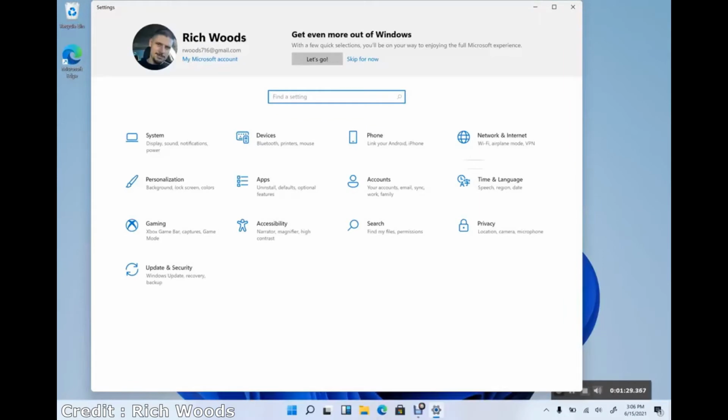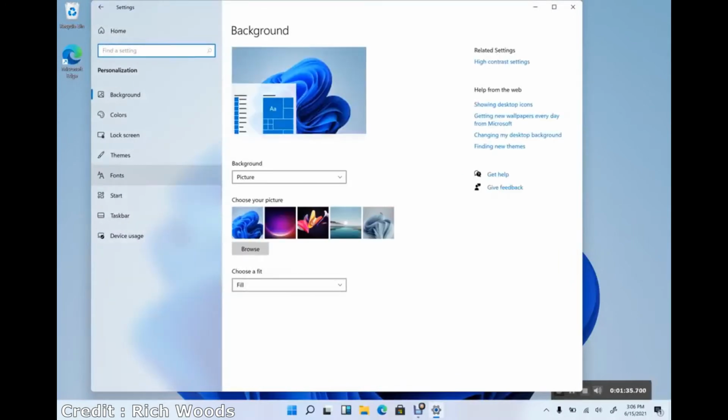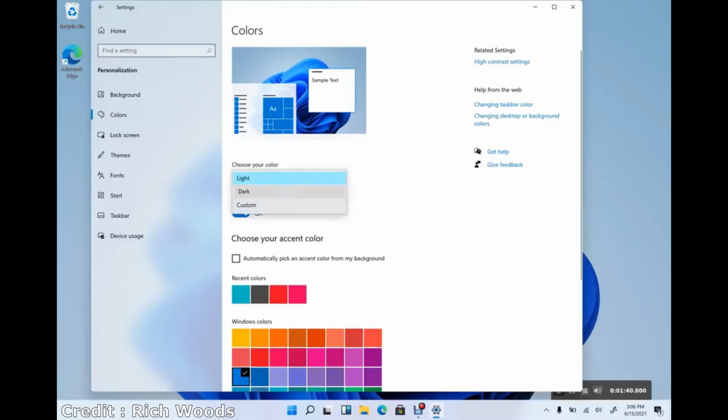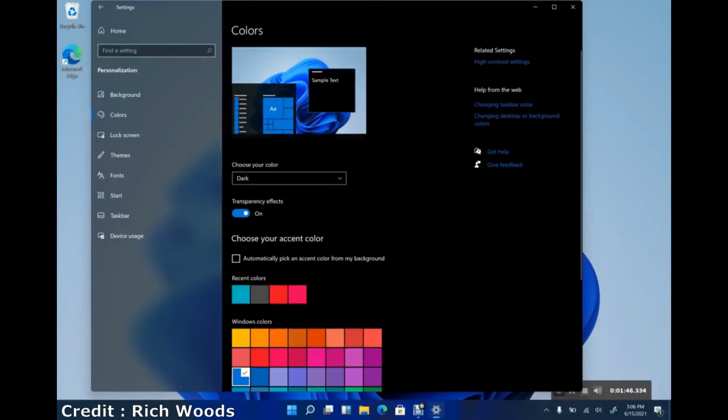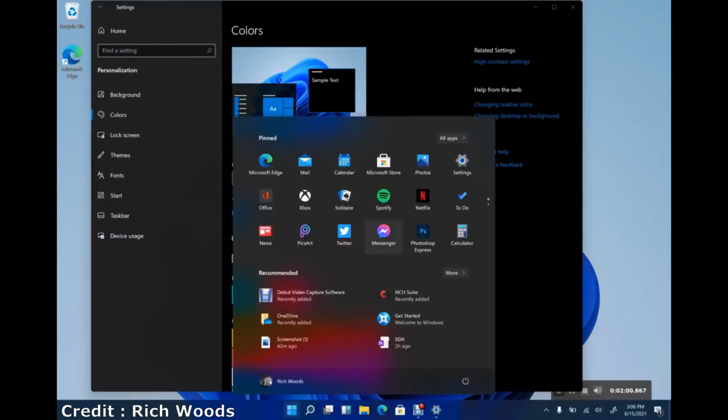Now you can see that the settings app has not changed. In fact, you're going to see that throughout the UI, that a lot of stuff has not changed. So let's go into colors here, and we can just change to dark mode. And really, it's just because that's sort of how Windows works, right? We have these UWP apps, and they kind of go throughout the UI. So you're going to see the same mail and calendar apps. You're going to see the same OneNote app.